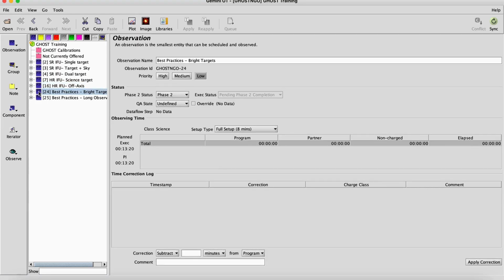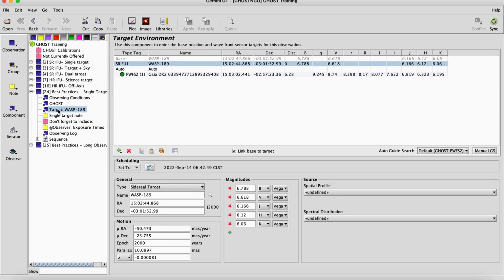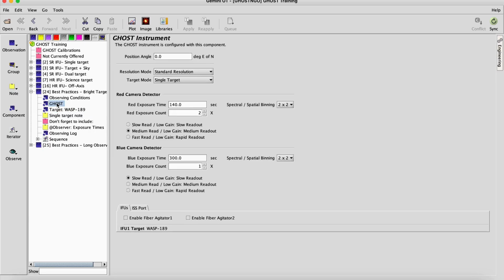We're now going to look at a few best practices for setting up your observations. In some cases, a PI might want to observe a very bright target, and they might want to get a very high signal to noise. For very bright targets, you run the risk of saturating your observations.